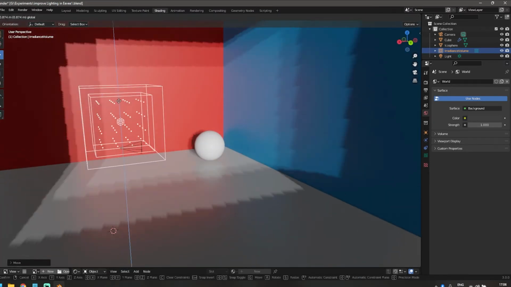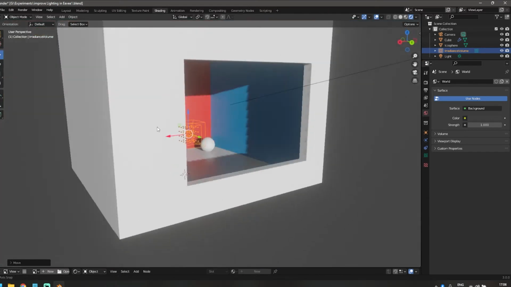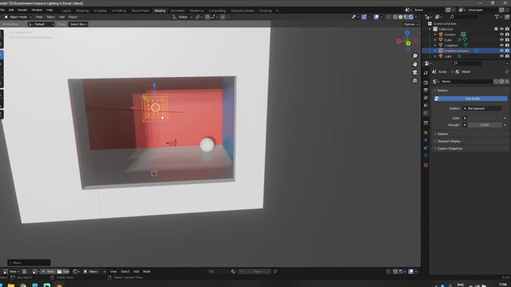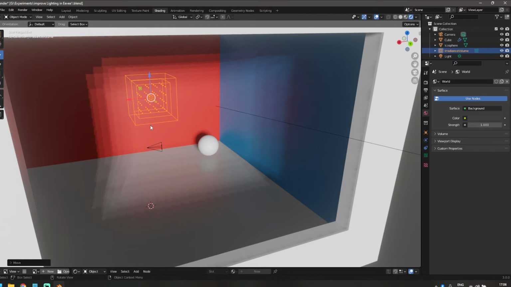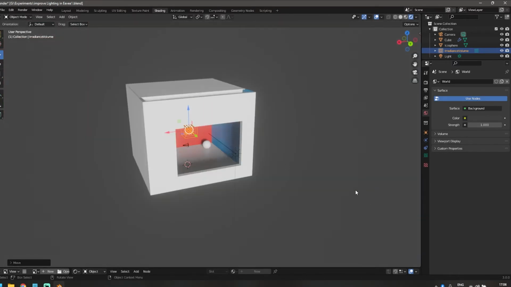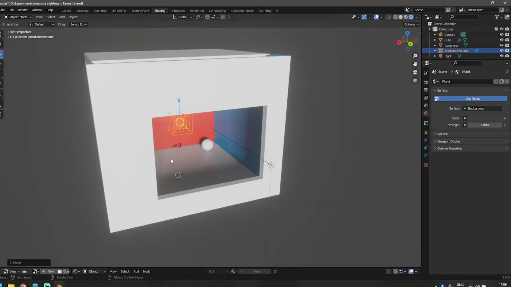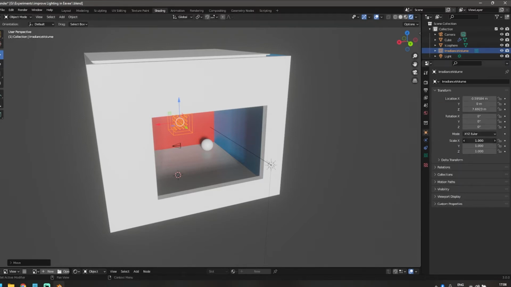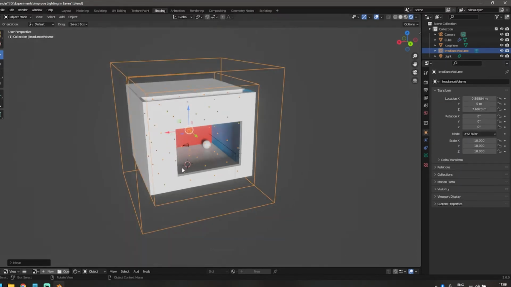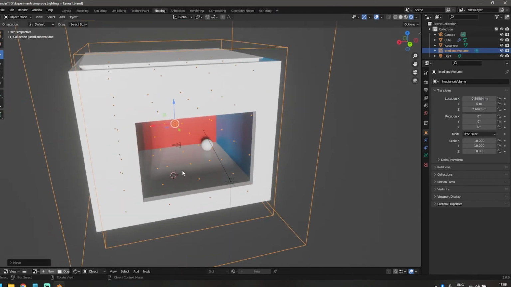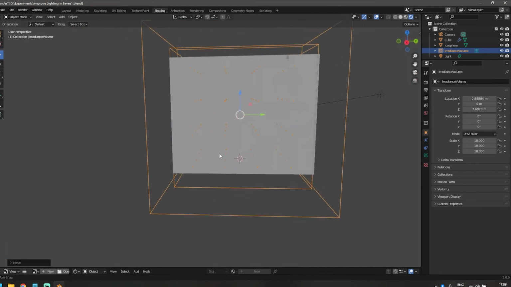The very first thing I need to make sure is that the size of this irradiance volume matches the size of the entire room, because I want to make sure that it's bouncing all the light that's coming into the room. My room is about 10 meters in size, so I'm just going to scale it up by 10. And now I see that it's covering most of it.